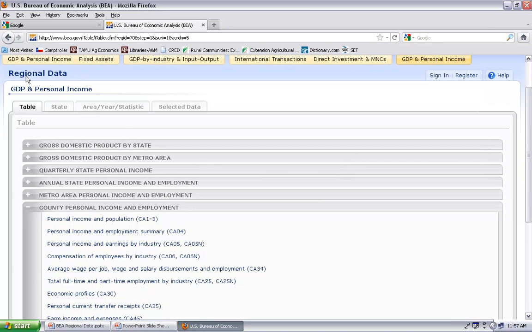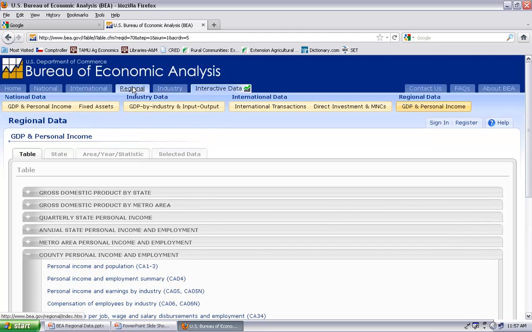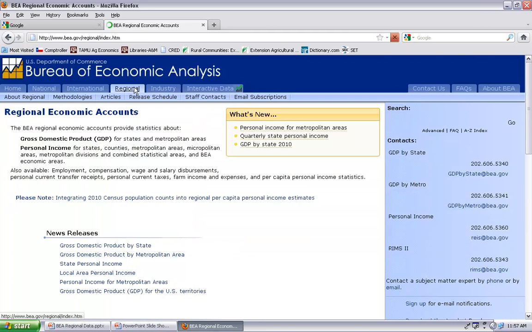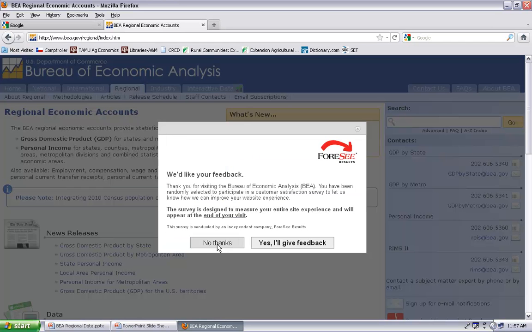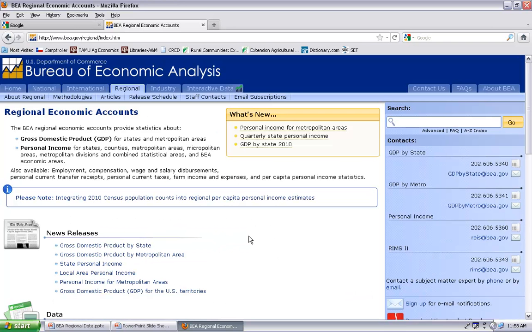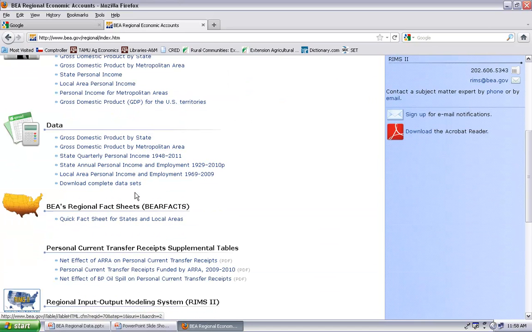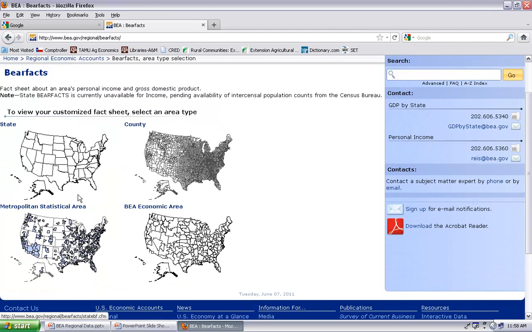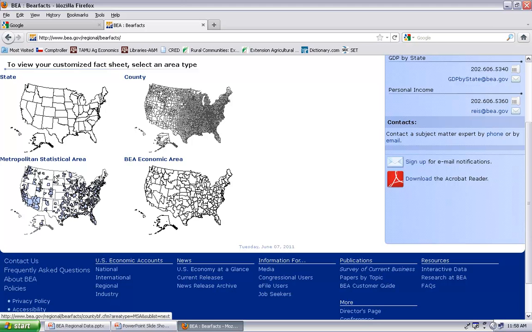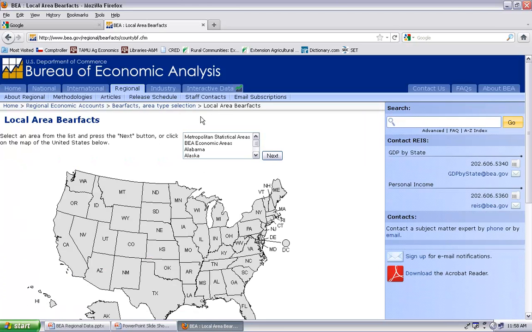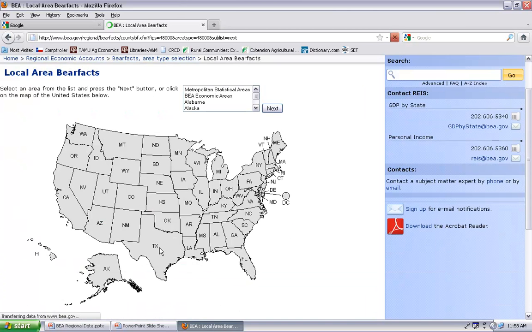There are several other pieces of information that are really interesting and useful from this page, but let's take a quick look at bare facts. We'll go back to the Regional tab. So often we do get asked if we'd like feedback, and if you have the time, provide it because it does help in the provision of future data resources. Here from the main regional page, we can see that BEA has their regional fact sheets, or bare facts. By clicking on that link, we can choose states, counties, metropolitan statistic areas, or BEA economic areas. Let's look at counties.